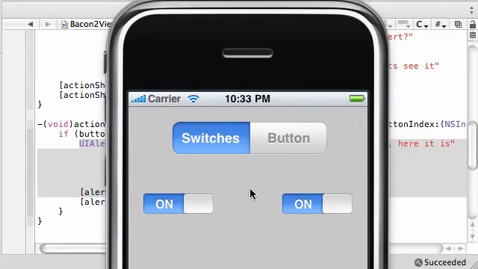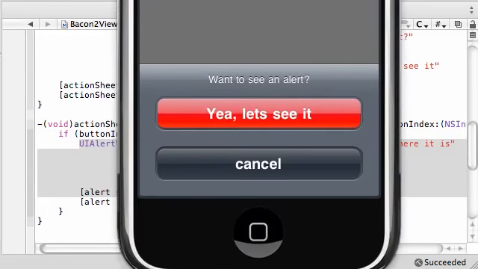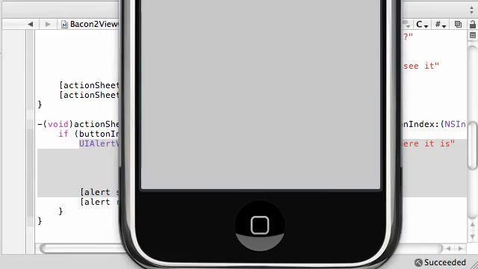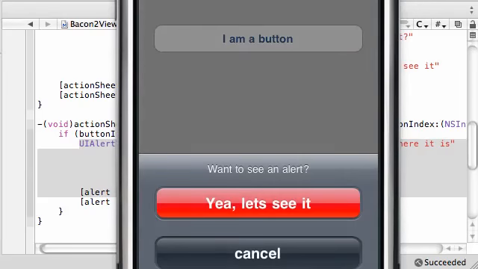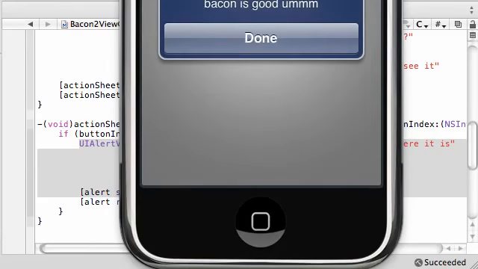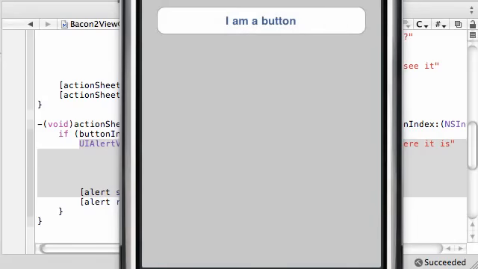So, switches, we know what this does. The button, once you click it, now an action sheet pops up and it says, want to see an alert? We can click cancel, and that cancels out of it. But check this out. If we click the so-called destructive button, which is really not destructive at all, an alert pops up that says bacon is good. And let me just see one thing. Let me just quit this.